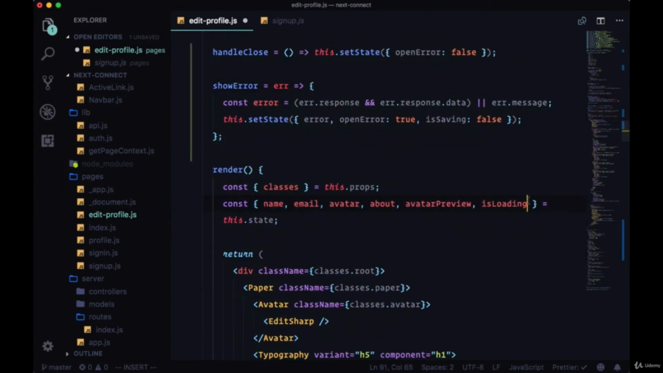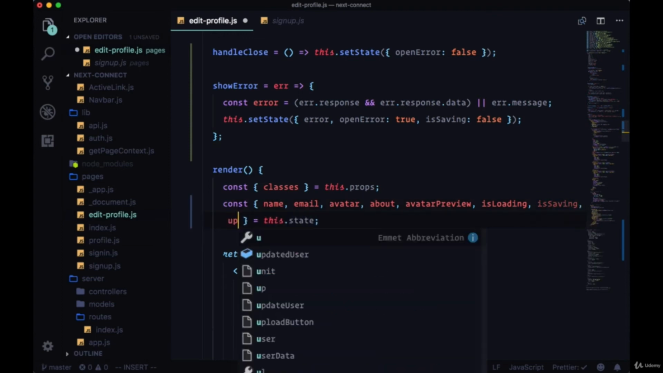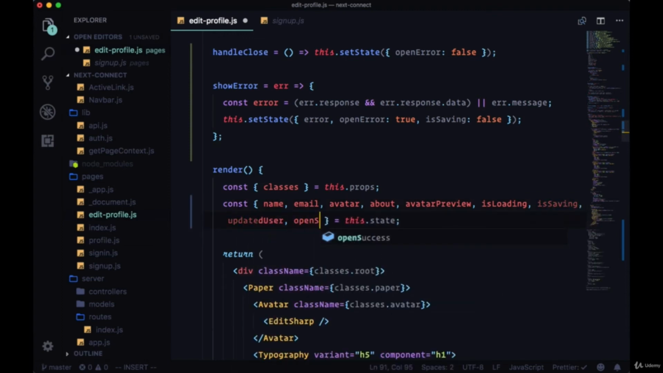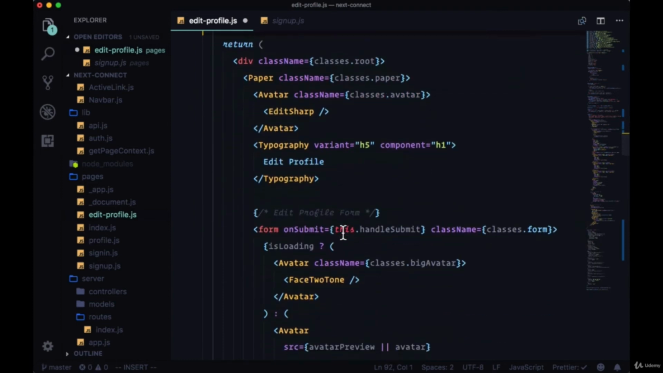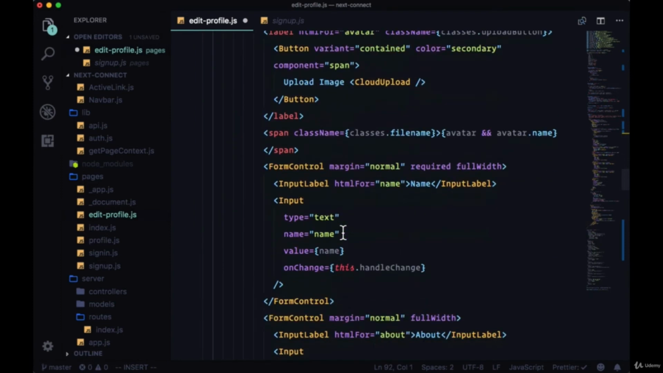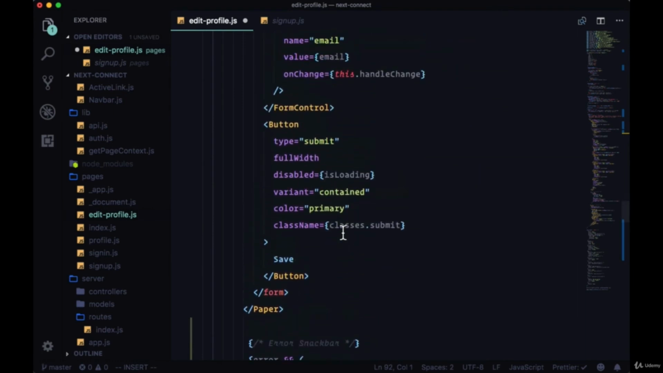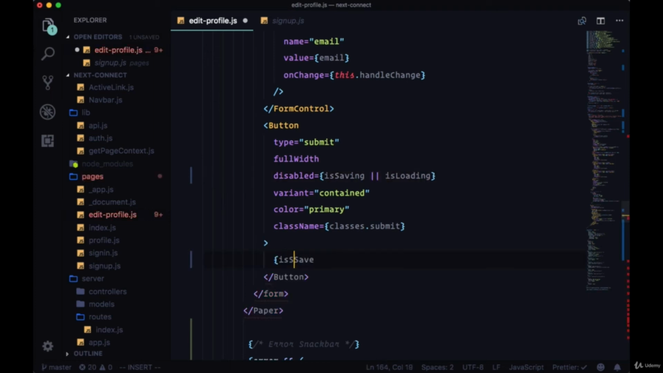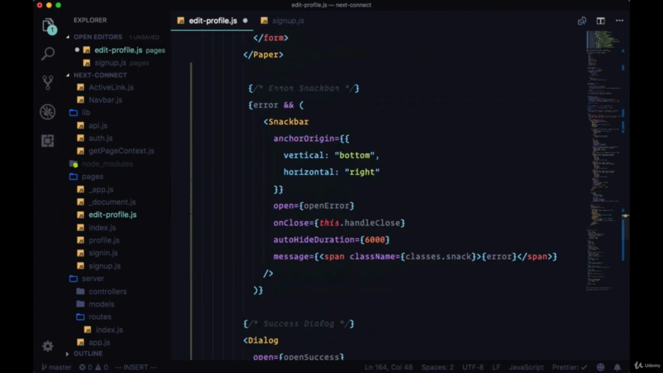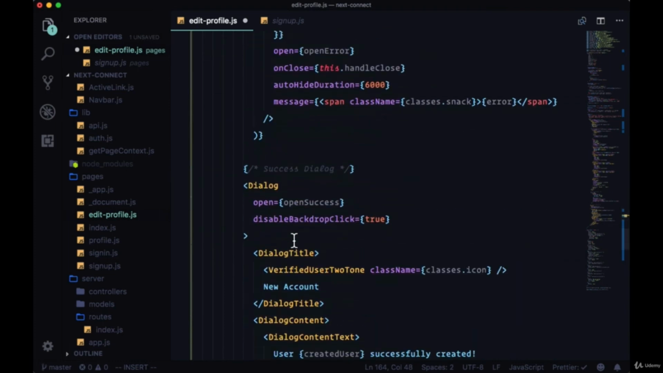Then we'll destructure is saving, updated user, open success, and open error from state in our render, in addition to our error message. Then we'll go down to our submit button for our form. We'll disable it when we are saving or loading. We'll change the text according to is saving. We'll make the text saving, or just save if we're not. The error will be shown in the error snack bar.